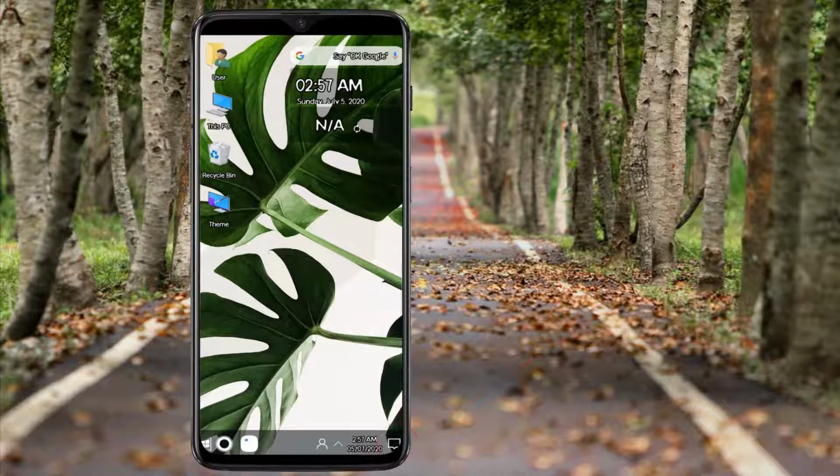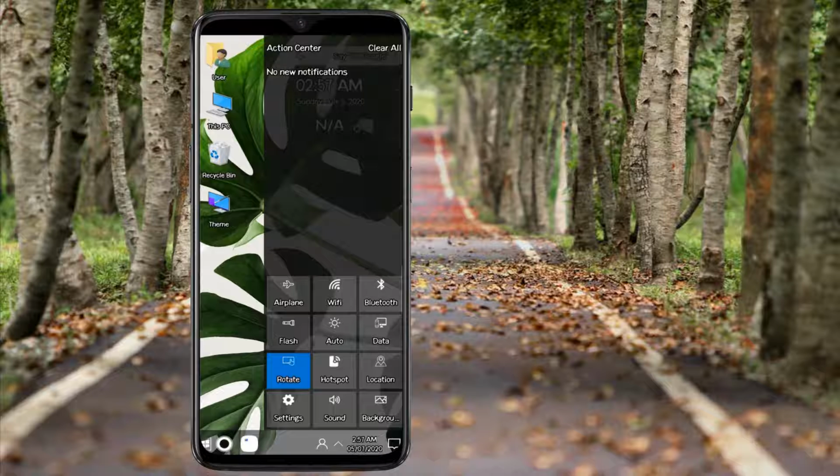When we select that, it's going to display the Action Center, and we have the Manage Notification area. This is where we're going to manage all notifications. So the notifications we have on our phone, they are all going to pop up in this section. Also, we have various tabs that you can activate and deactivate, like the hotspot, the location, the airplane mode. We have the Wi-Fi, the Bluetooth, the auto, the data, the flashlight, the settings, the sound, the background, the rotate, and you can select like this.